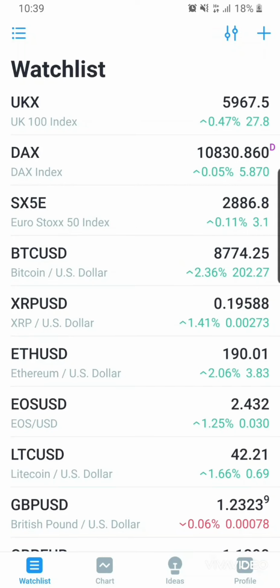Guys, so I'm going to use this video to explain the TradingView app, how to use it, and how to navigate it. I'm also going to explain the market structure, like support, resistance, trend lines, and moving average.